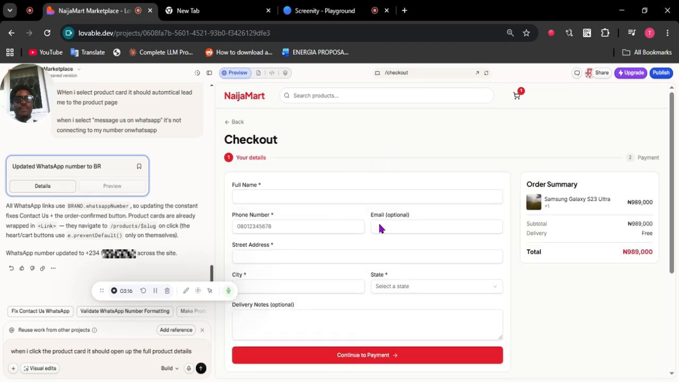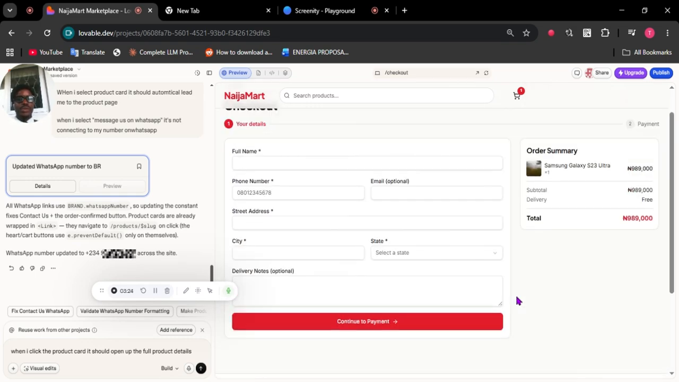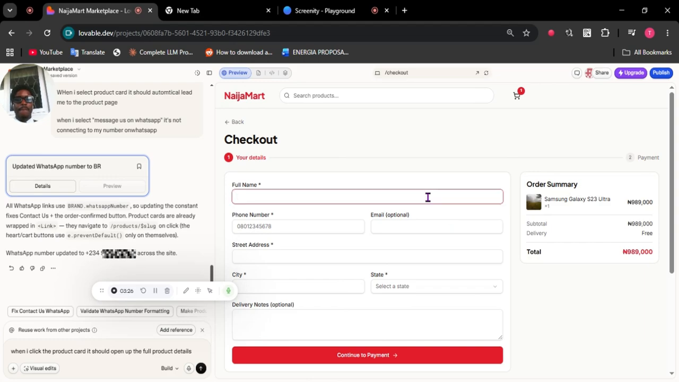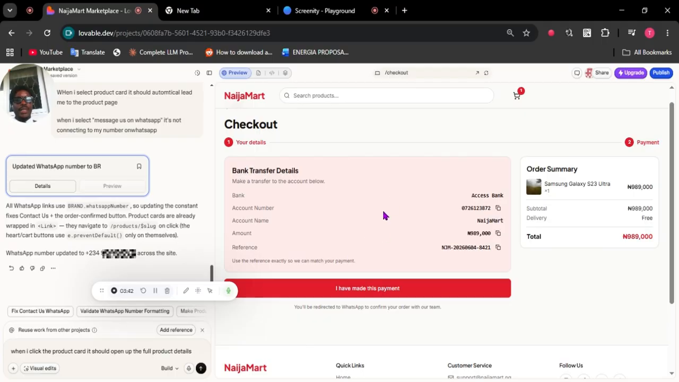Okay, the full name, the email address, the street, the state. Okay, this looks okay. Now it brings up the account number here, Access Bank, the account number, Niger Mart. It gives me the amount and the reference ID. It says you've been directed to WhatsApp to confirm your payment. So let's click on make payment.